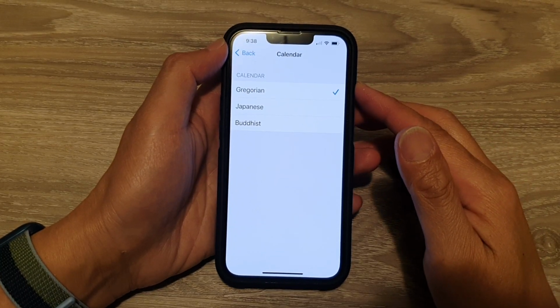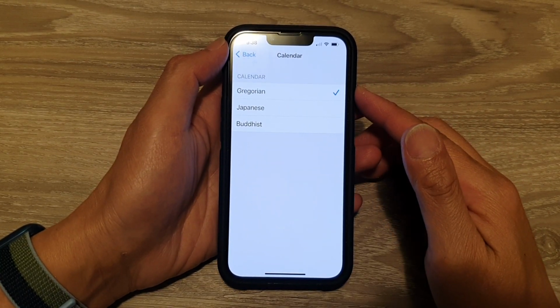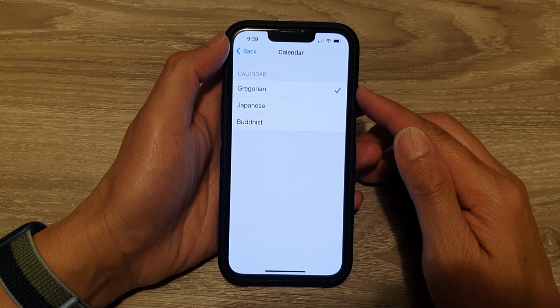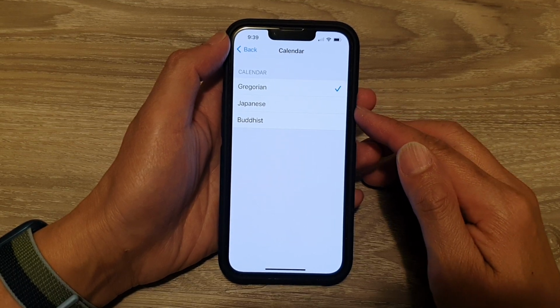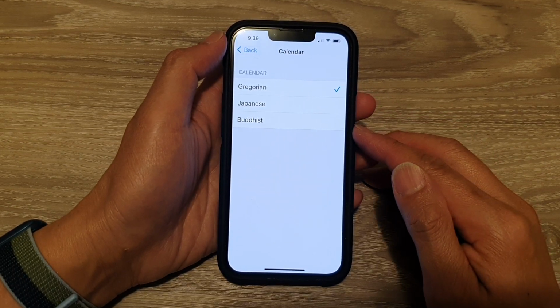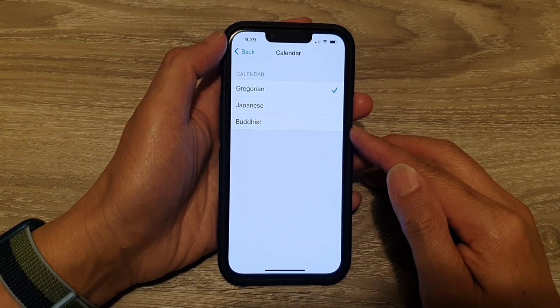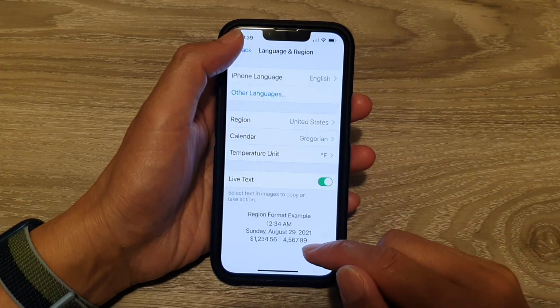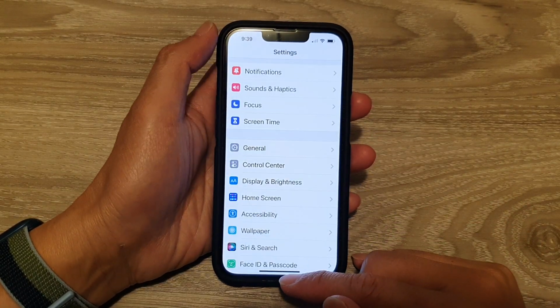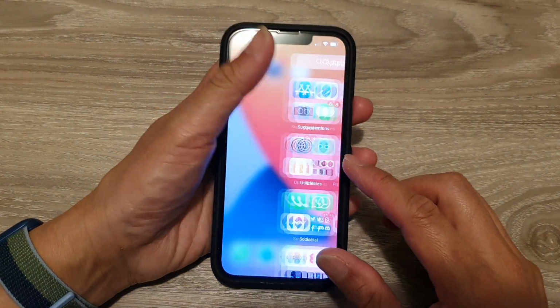Hey guys, in this video, we're going to take a look at how you can set your calendar to Gregorian, Japanese or Buddhist on the iPhone 13 or the iPhone 13 Pro. First, let's go back to your home screen by swiping up at the bottom of the screen.